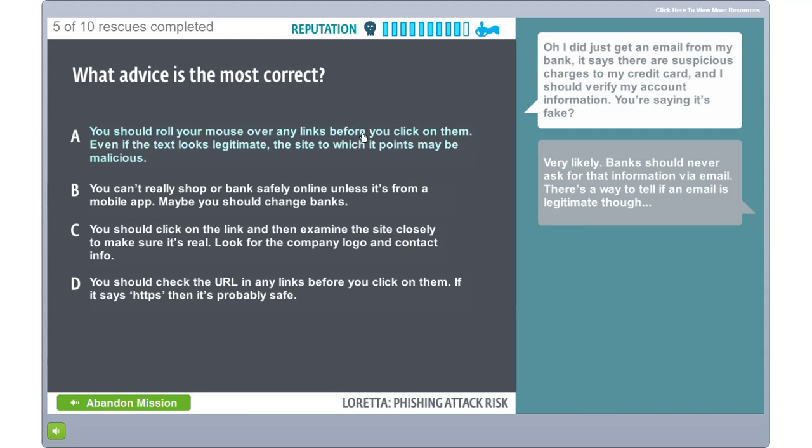You can't really shop or bank safe online. Not an option. PayPal is safe and you can still use it online. Bank online.